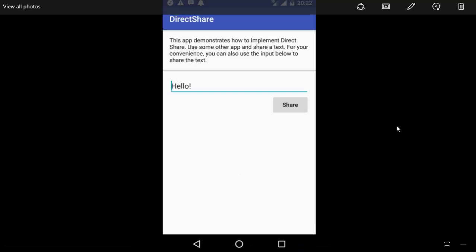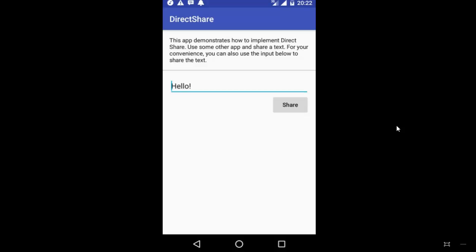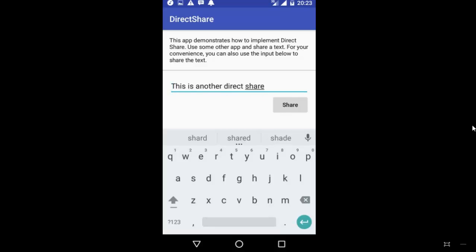Right after you might have created this application and launched it on your real device, I'd like you to test it on your device. You first of all notice this first interface. These are demonstrations of how to implement direct share, and this is the input section where you have to input your message, and also the button called share. Okay, afterwards I actually inputted something. This is another direct share. Afterwards I click on the share button.